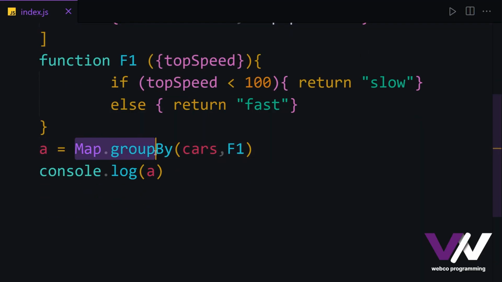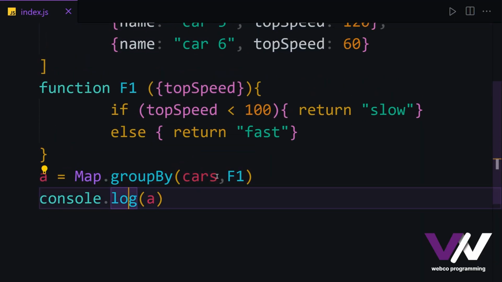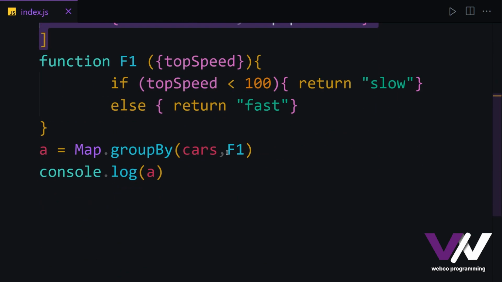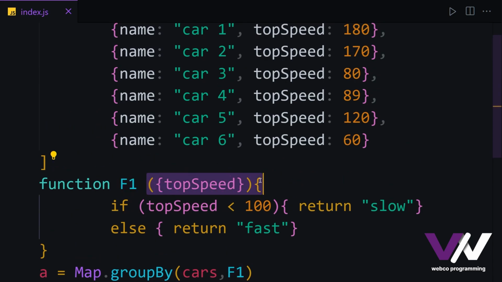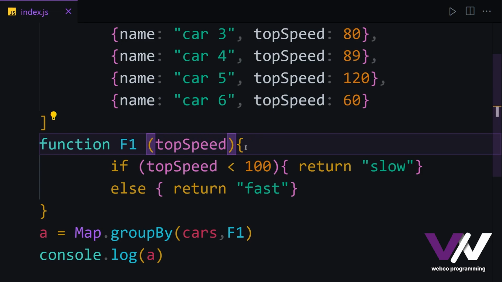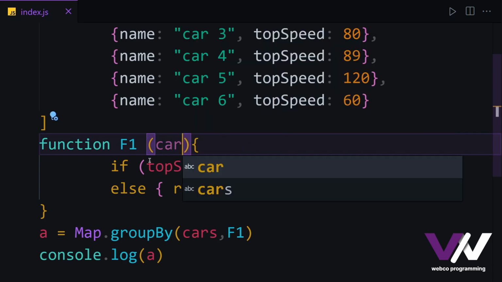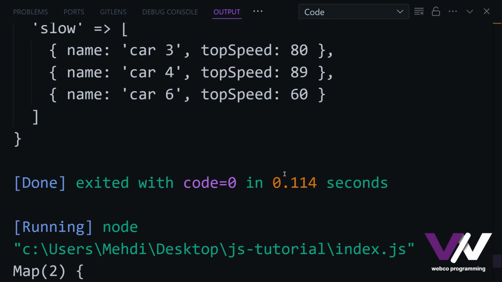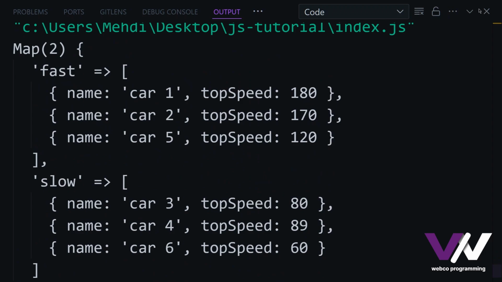What this function does is it comes to see what array this is. It's going to grab these items and pass each one into this function. And this function is going to grab these items' top speed one by one. So if we don't want to have this in this shape, we can remove the top speed curly braces from there. So we use car right here, and here we use car.topSpeed. And now if we run again, we get the same result.